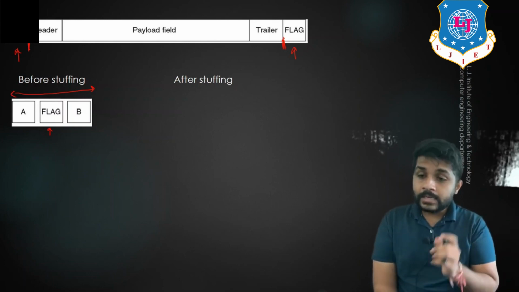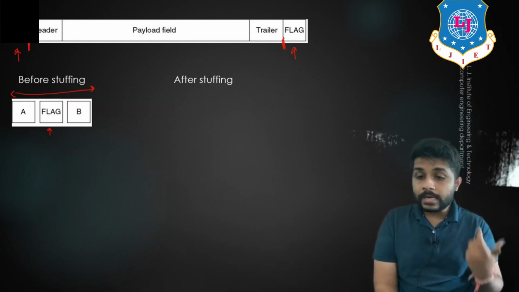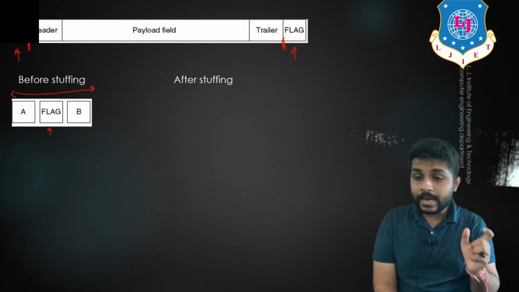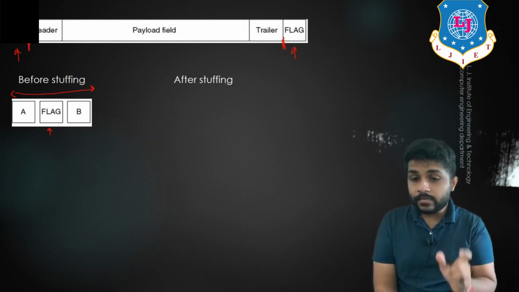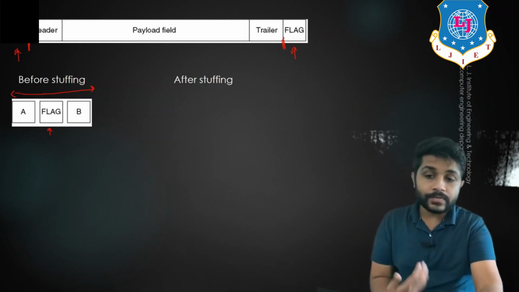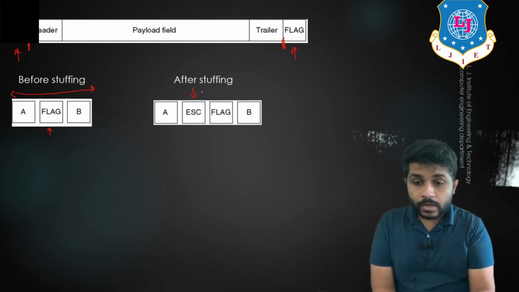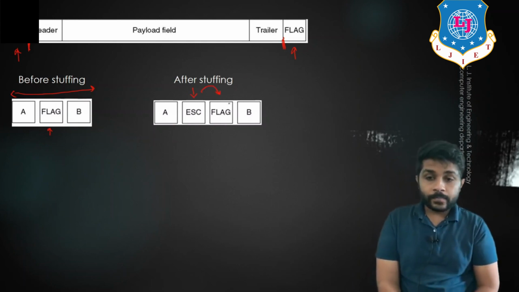Before sending, the sender will add some extra value so that the receiver can understand that the flag-like data is actually data in the frame, it is not a flag. So what will the sender do? The sender will add an extra escape character just before the flag-like data.